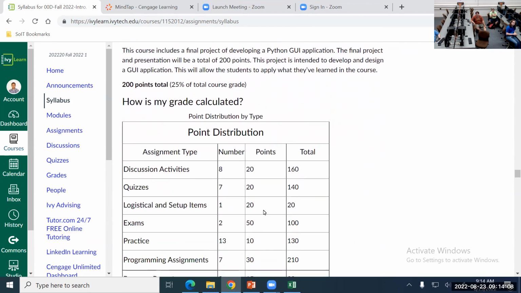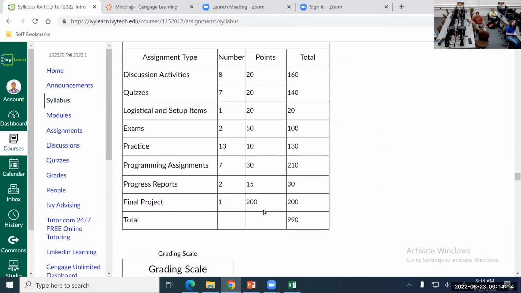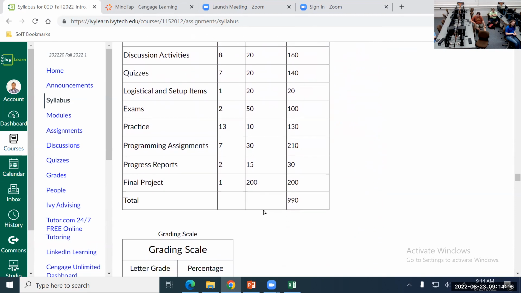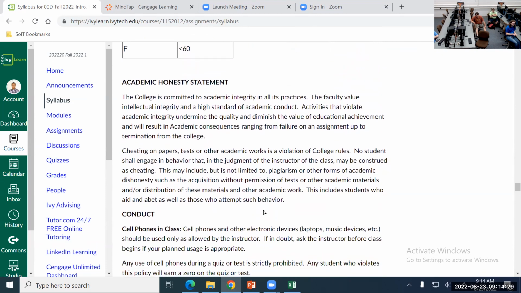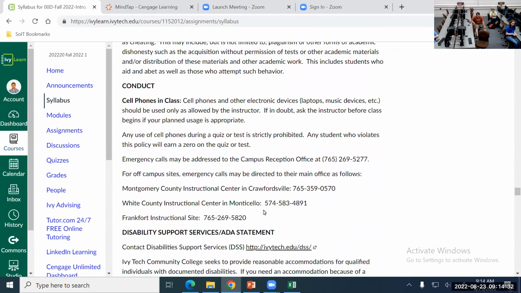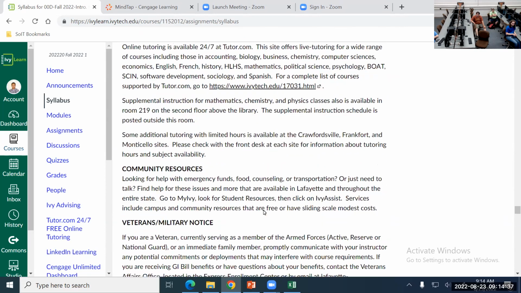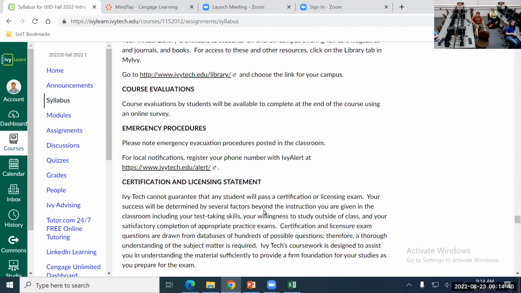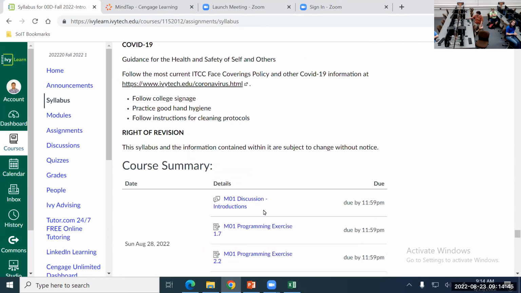And so how is the point distribution? You can see in the table here. Right? You can see the table, and you have the discussion, you have 8 of them, and you have the total here. And of course, this one, you know, right? Whenever you have a grade greater than or equal to 90, you have a letter grade A and so on. And you have some other policies here. If you need more detail, you can read the syllabus here. Yeah, some of the other policies here.